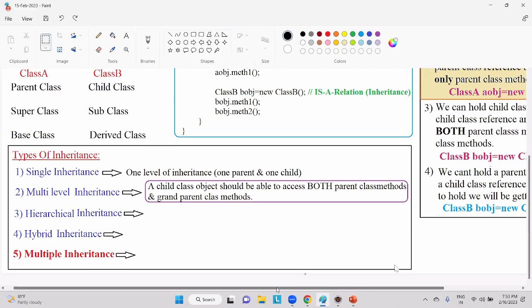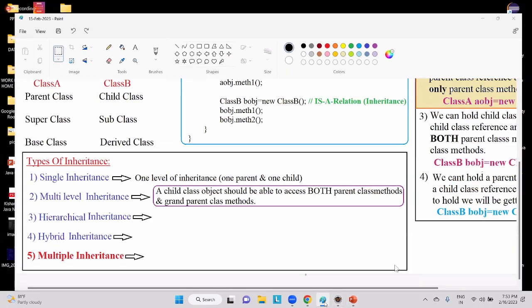And after that, we discussed multi-level inheritance. Multi-level inheritance means a child class object should be able to access both parent class methods and grandparent class methods. That is nothing but multi-level inheritance. Up to here, we covered in yesterday's class. Today, we'll be discussing the remaining inheritance types, and we'll go on with our next topic in inheritance. So, hierarchical inheritance.